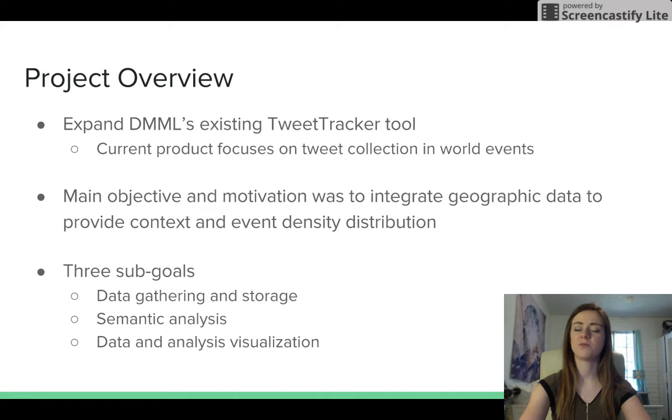So for this project, we needed to expand on the lab's existing tweet tracker tool. This tool focuses on tweet collection and world events. So our motivation was to integrate geographic data and provide context and event density distribution. And although the tweet tracker tool is a standalone application, we needed to build our own application from the ground up. So from there, we had 3 different sub-goals.